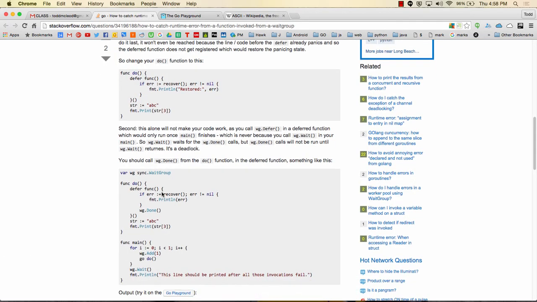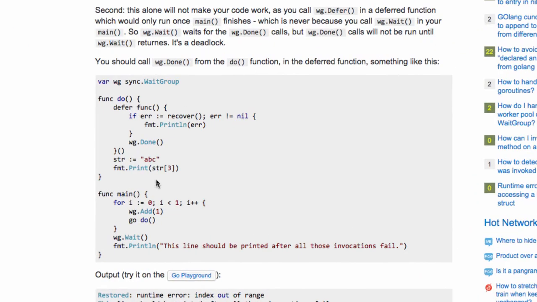All right, now we've got that same thing here with that defer recover, right? And then here's WG done. So here's the wait group. And there we're kind of doing that thing.